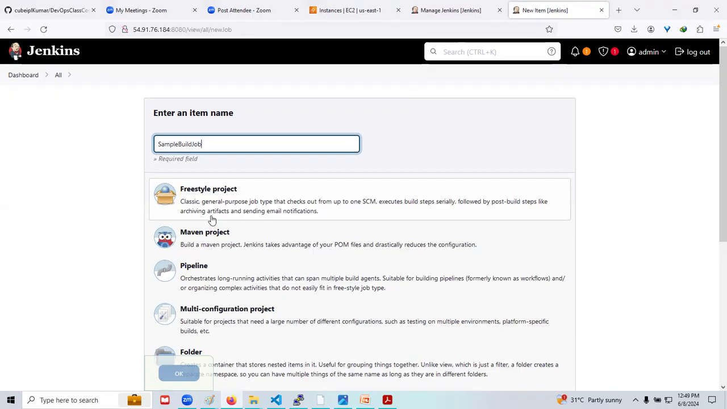Sir, I have a doubt here. Yes, tell me. Sir, should Maven be a plugin after installation, or is it default along with Jenkins? Maven we need to install, it is not a default plugin. We need to install the plugin for that.